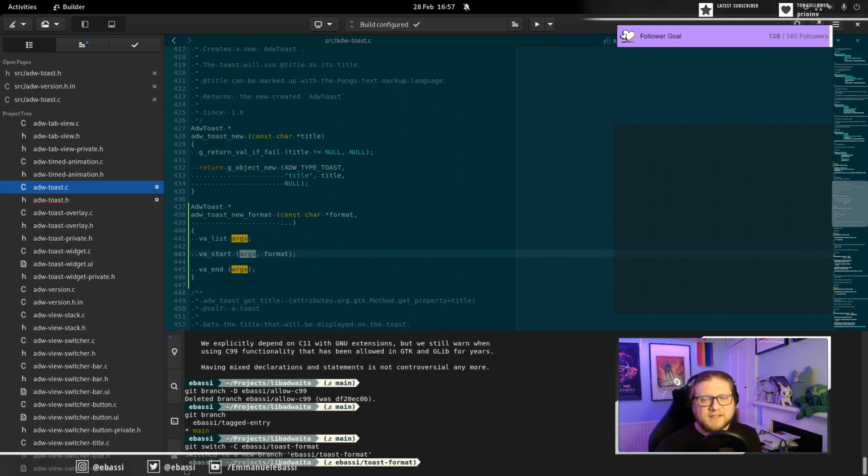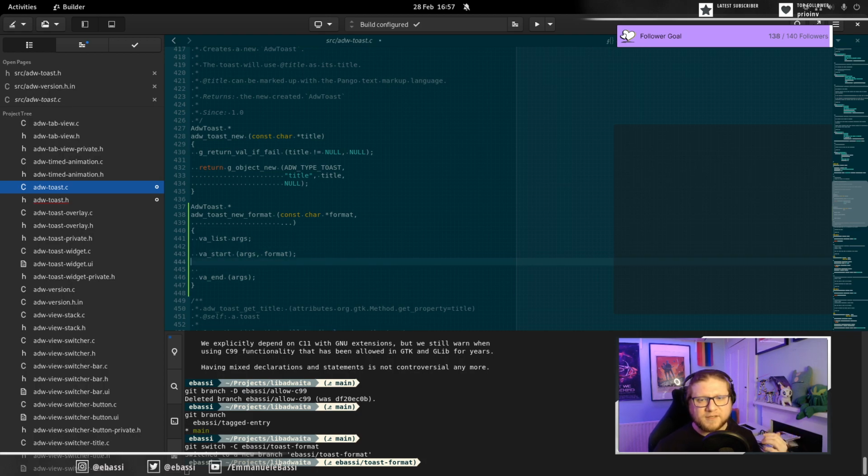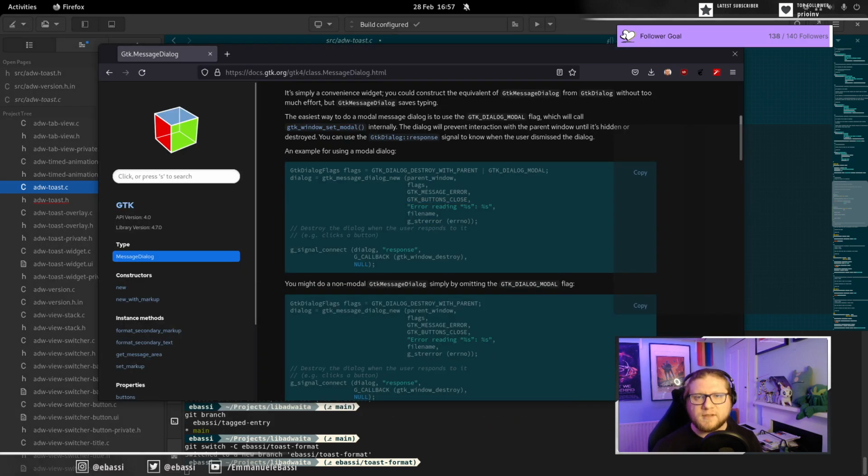And basically set args here, this variable, to be whatever comes after format inside the stack. And now we can iterate over it. In reality, we are not going to iterate over it because we are going to build a format. We're going to build an actual string out of the format string. In order to do that, we are going to use a glib function.